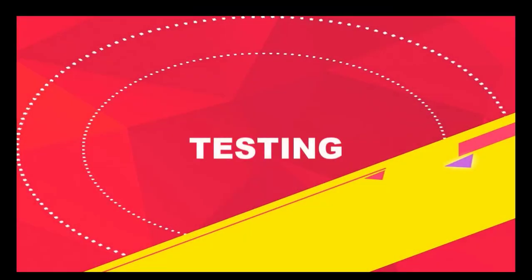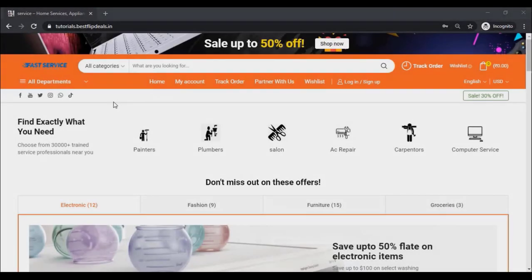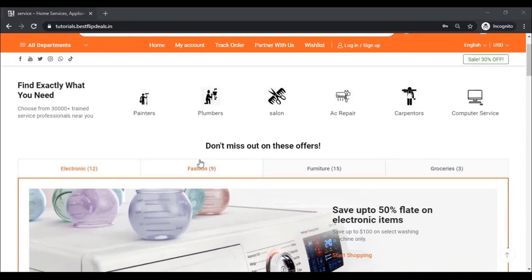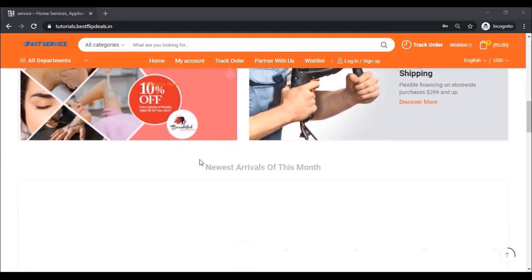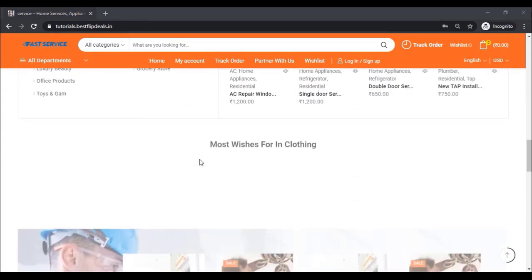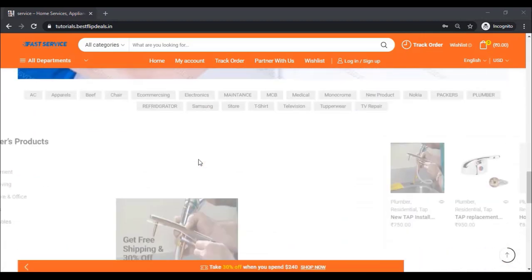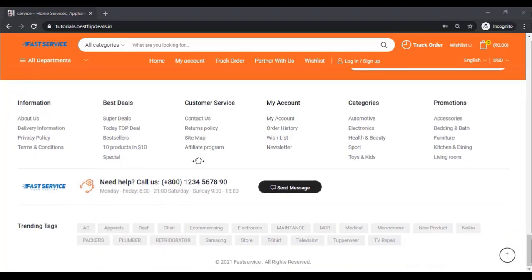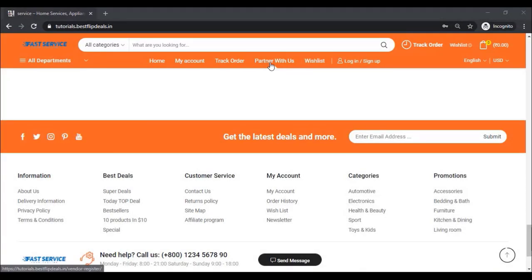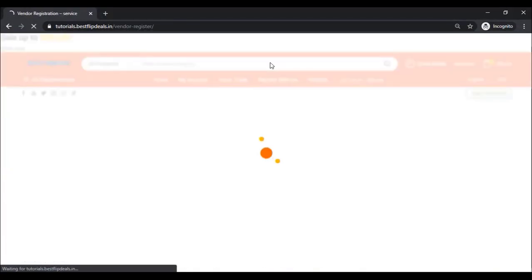Now we can test our website. To test our website, first we have to check all these things work fine. Just check everything is working fine. We have changed the layout, the banner images, and the tags, and everything we have changed, and everything works fine. Now we click on the partner with us option.